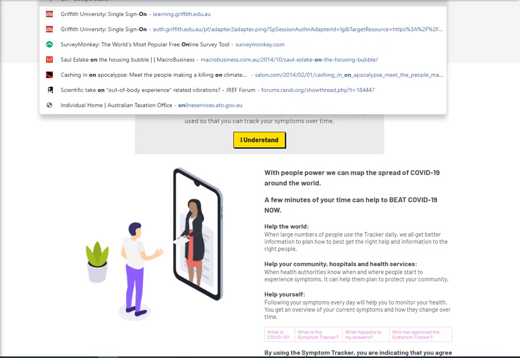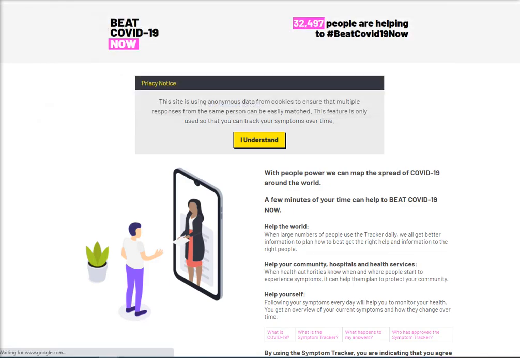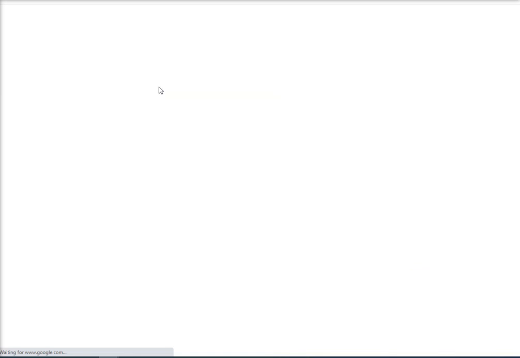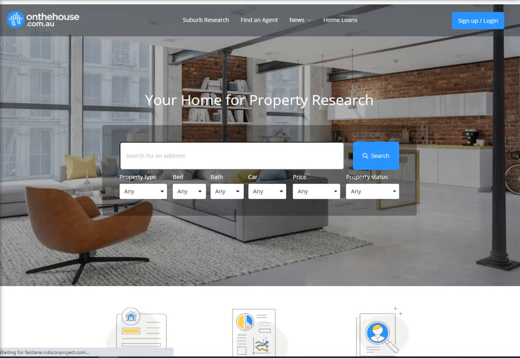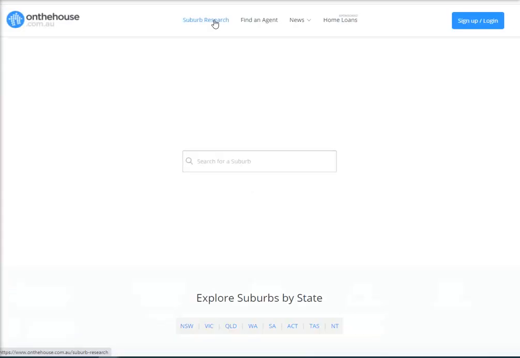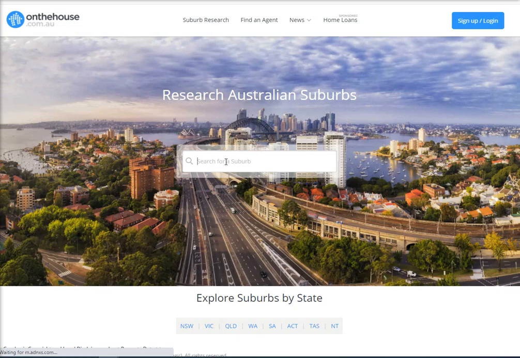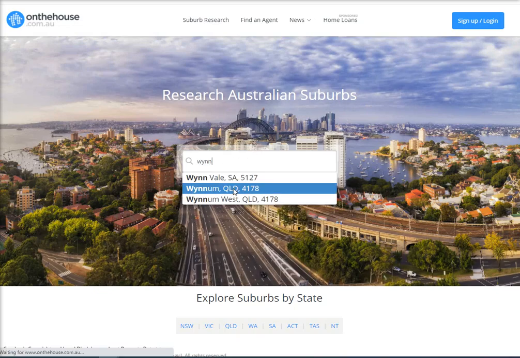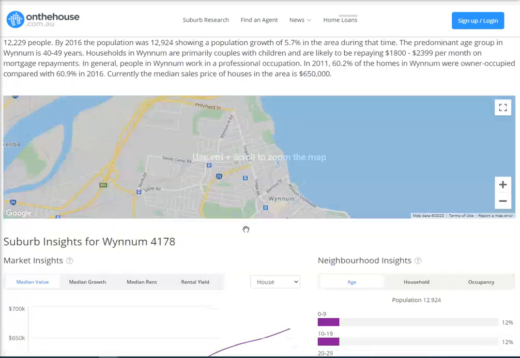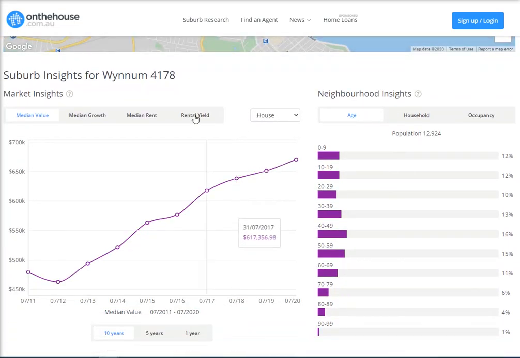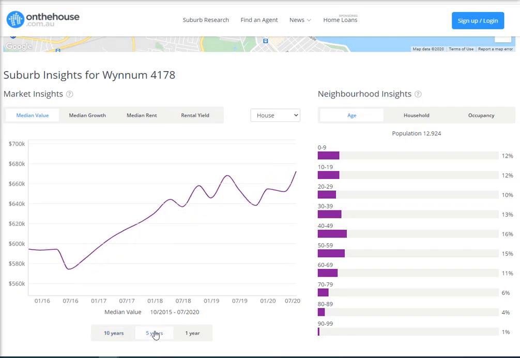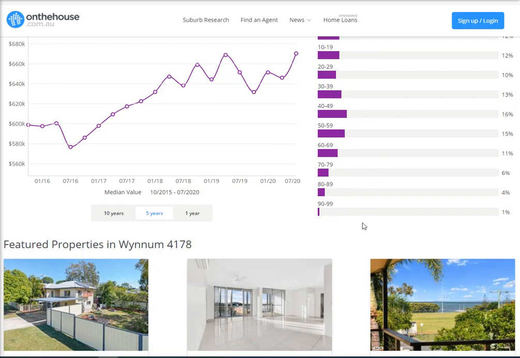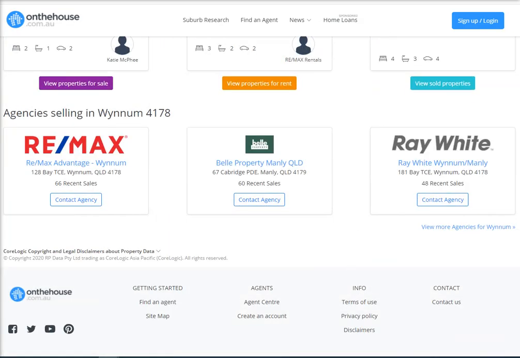I think I'm running out of time. On the House. So just Google On the House. And it's your home for property research and suburb research. You can do the same thing. Wynnum, Queensland. I'm running out of space, running out of time. And that's quite useful. In fact, On the House is better than realestate.com. And you can see there, and you can change that's the last 10 years, the last 5 years, the age, types of property, etc.